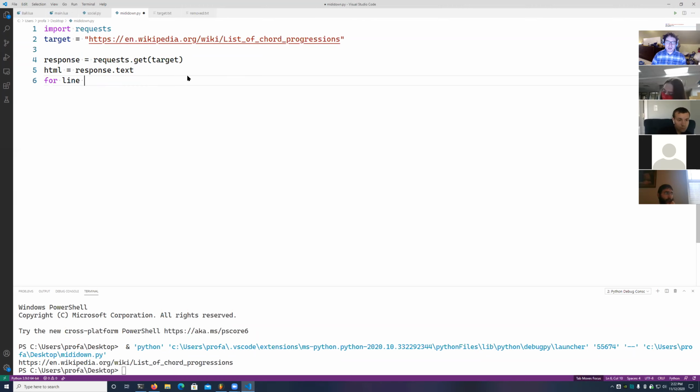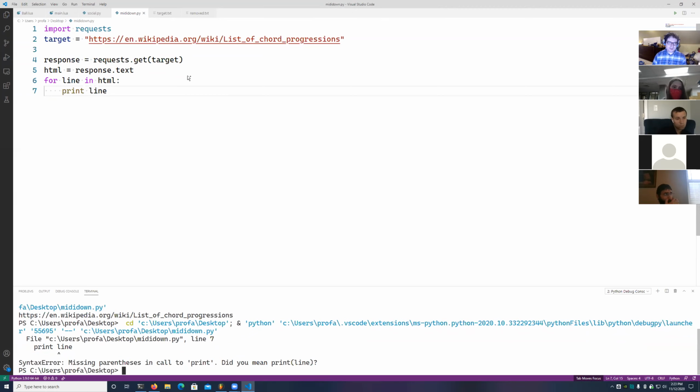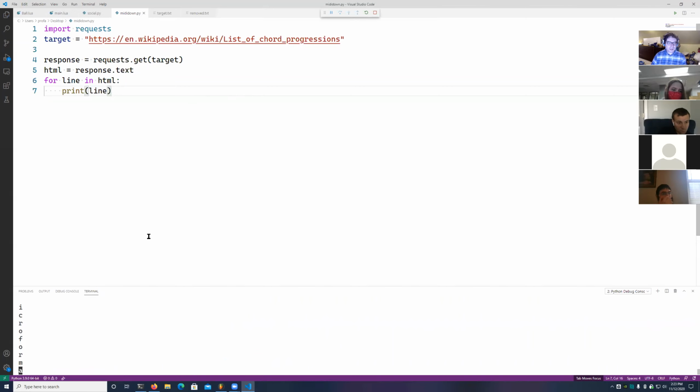For line in HTML, print. Oh, I doubt it's going to give me a line. I bet it's going to do something stupid like print out every single character. Yeah, it's going to print out every single character. That was a bit stupid of me. All right, so I want to split this up by line. So HTML, well, that's working in the background. Yeah, there, I can kill that.